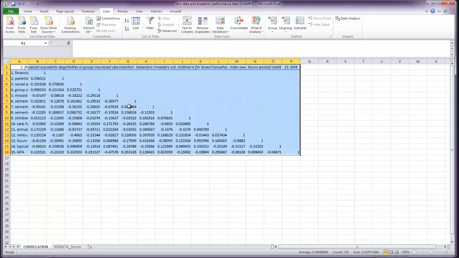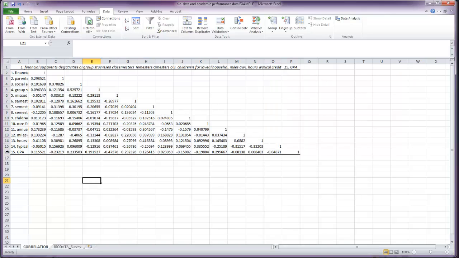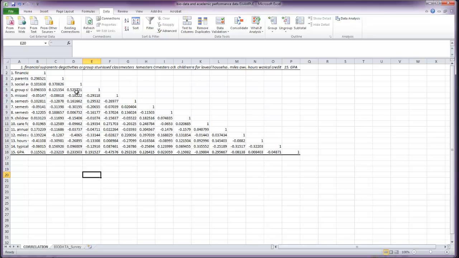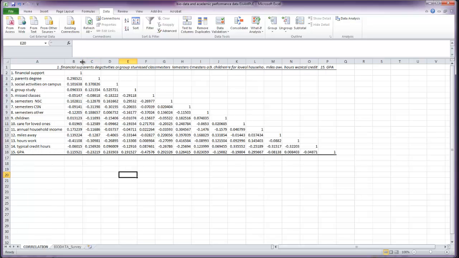Now don't be overwhelmed by all these numbers because you're only going to be really looking at this row. But I do want to interpret some of these for you just to give you a basis of understanding. First things first, let's go ahead and widen all of these columns so we can see the full variable label. So right in between A and B, just double click. B and C, double click.